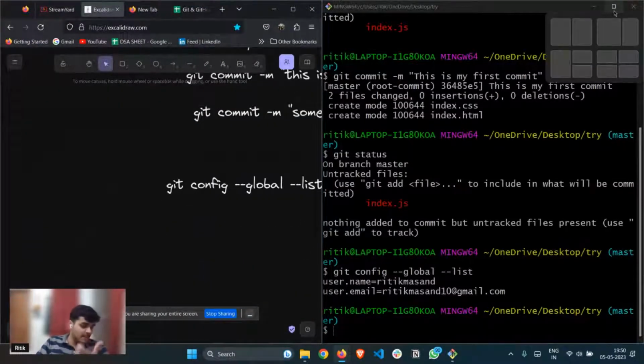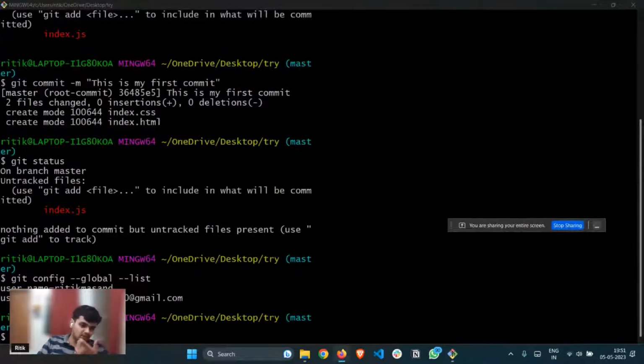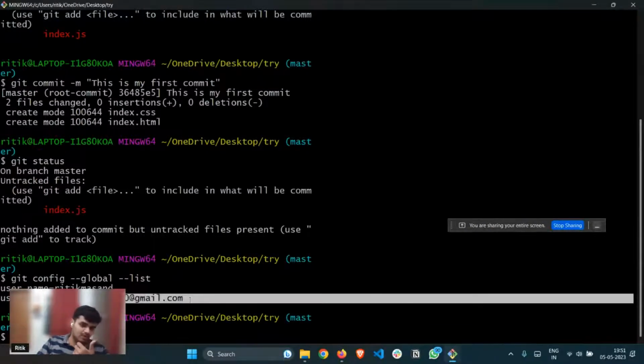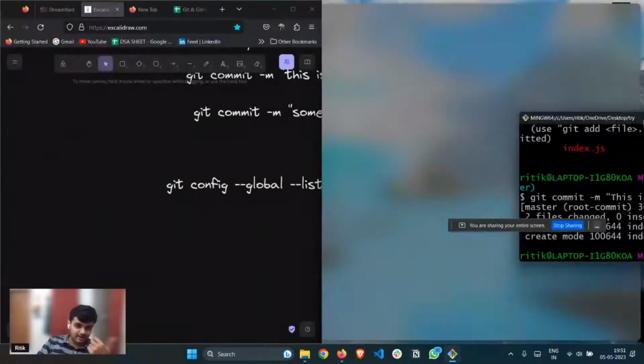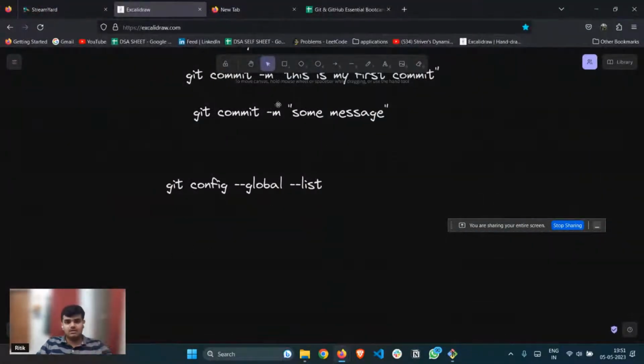What does it do? It will tell you what is the configured email that you have. In this case, my username is Ritik Masan and my email ID is ritikmasan10@gmail.com, because I've already configured it, right? So you have not configured it. To configure you have a command.